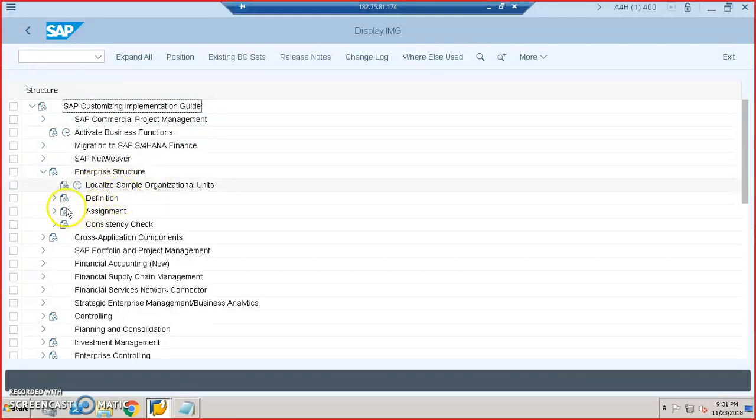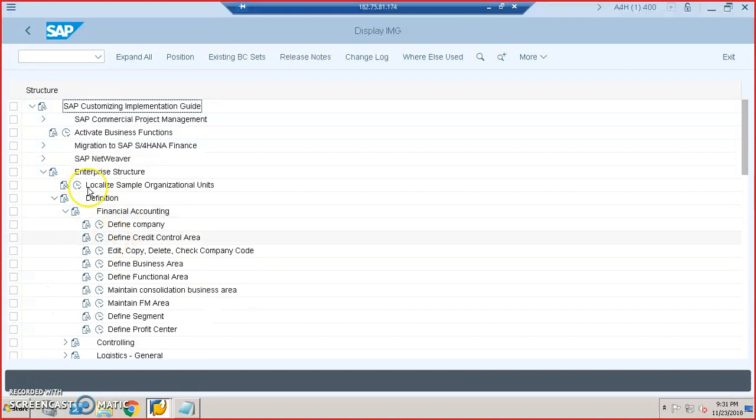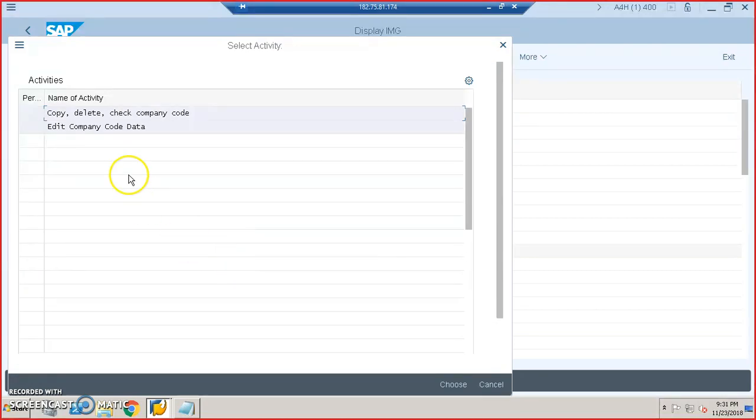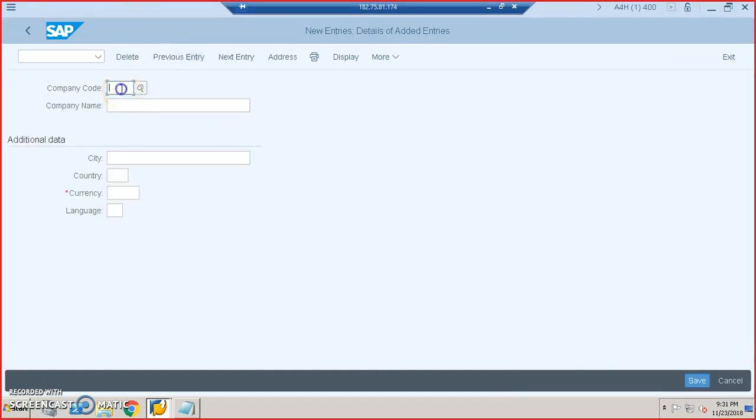In the enterprise structure, we need to go to the definitions, and in the definitions we'll have the financial controlling, and in the financial controlling we have something called edit company code, delete, check company code. This is the first and foremost important thing that we have to configure. We just need to define a company code. So for that we'll click on edit company code, and then we have new entries.